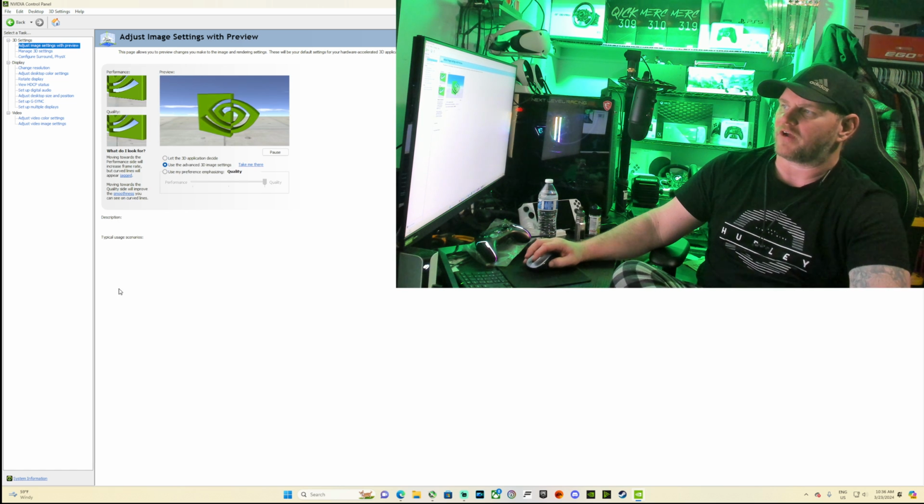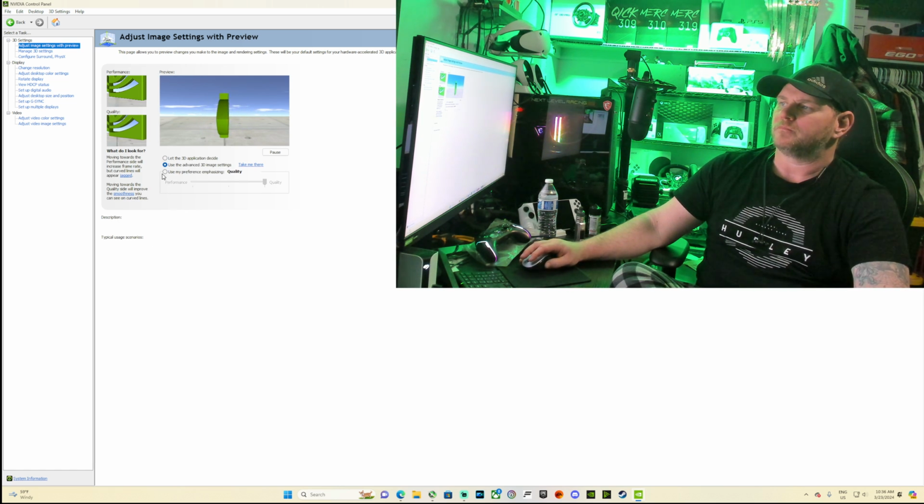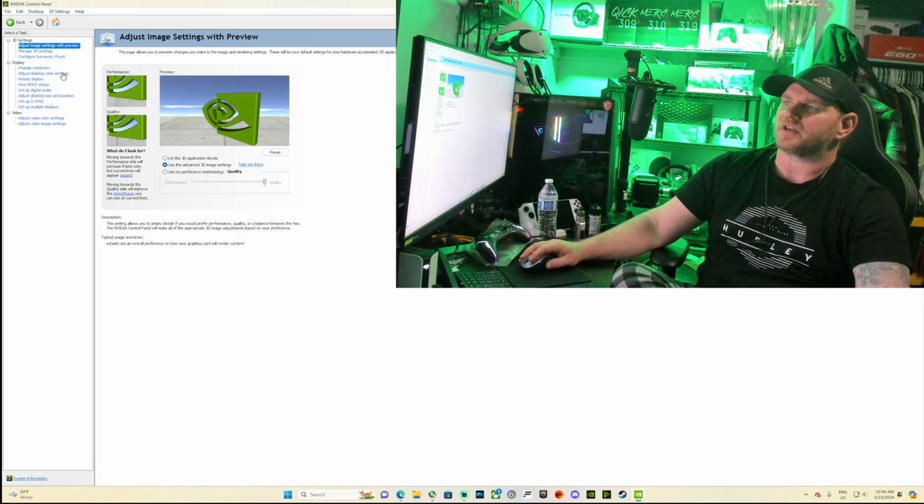Threw me off. I'm just trying to find the right one. Use my preference. It's like this one, but then there's another one. Where the freak is it though? See, that's the one thing I don't like about this control panel. This control panel is very, very annoying sometimes.